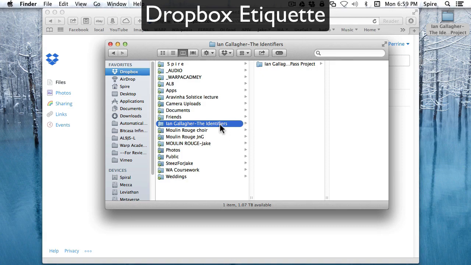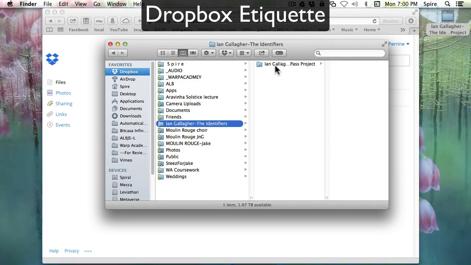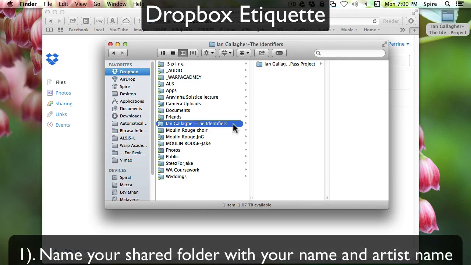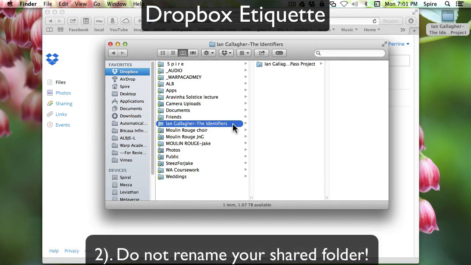Once they join the folder, they will see your project folder inside of it. And if you continue to add any files to this folder, they will see those as well. Now here's some important Dropbox etiquette. Naming your folder with your name and your project name or your artist name really helps. If you name it with the name of the person you're going to share it with, that doesn't help them very much. That helps you. And what you want is for it to be clear to everybody who's going to be joining this folder. You want to name this folder once and then not rename it.